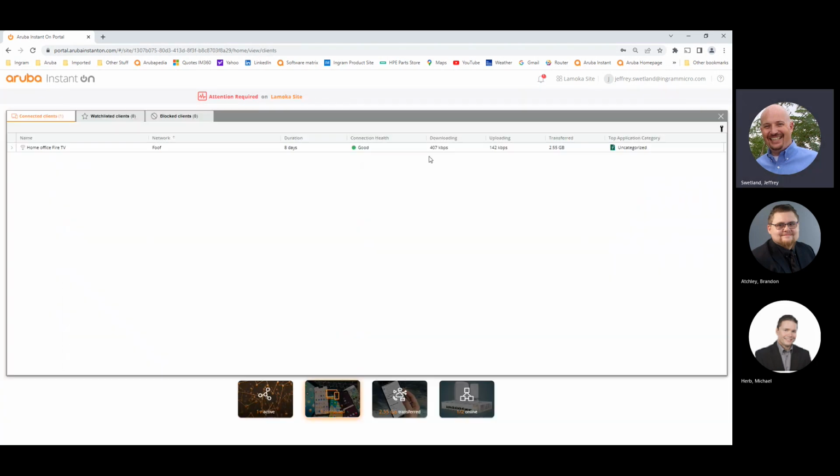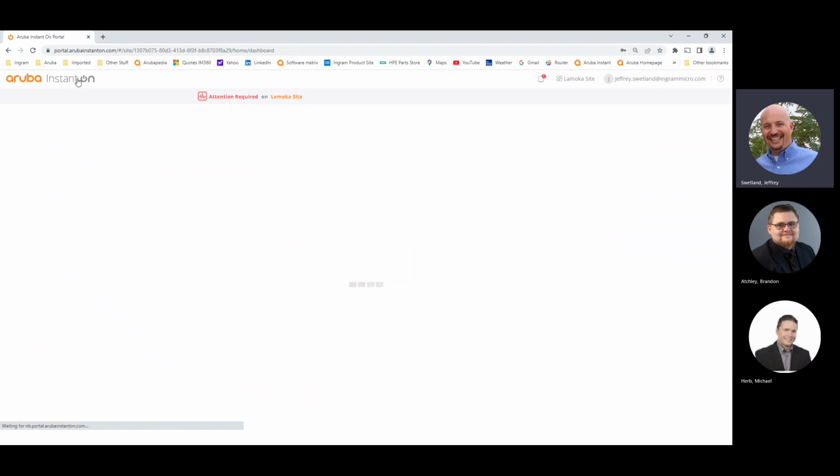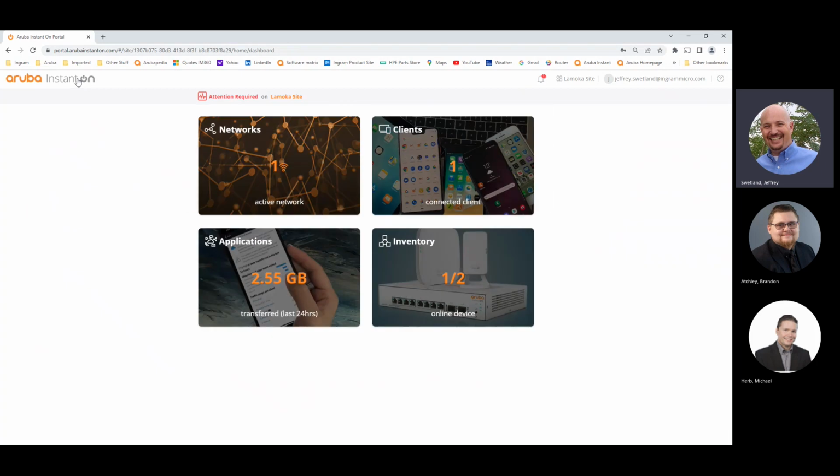And then finally, I can take a look at different clients. In this particular case, I have one client connected to it. I can see its IP address, it's running Android, how long it's been up, and what the connectivity is. I've got a 59 dB signal strength, which is good. And I can see how much it's being used. So just a very simple user interface.